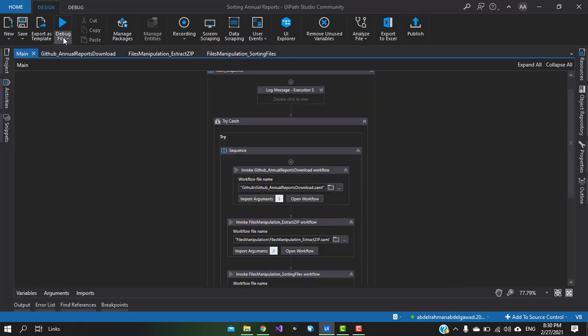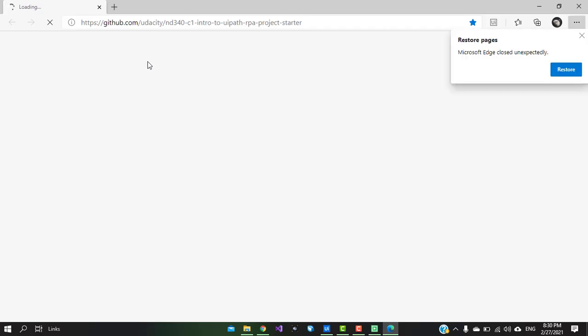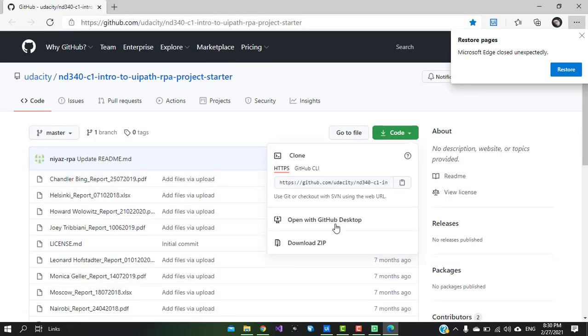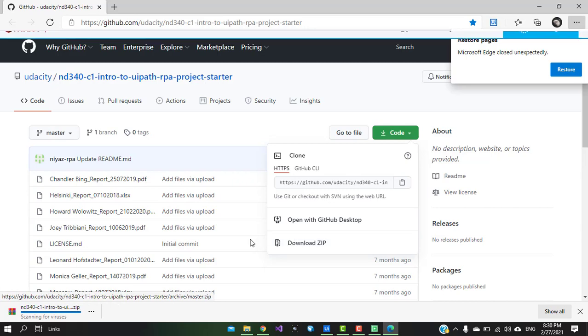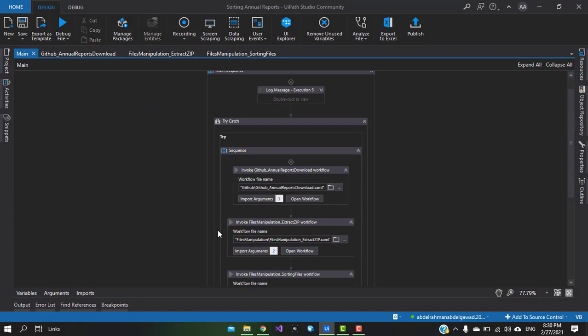Now let's run it. At the beginning, we can see that there are no files or folders. Open the GitHub link in Edge, click code, then click download as zip. Alright, the file is downloaded and sorted successfully. Let's see the output.